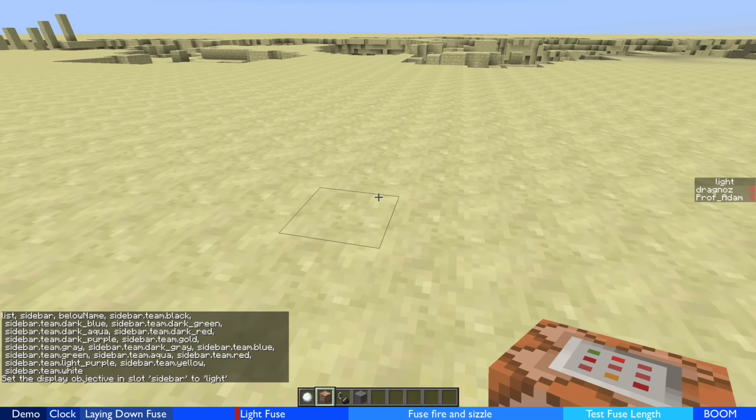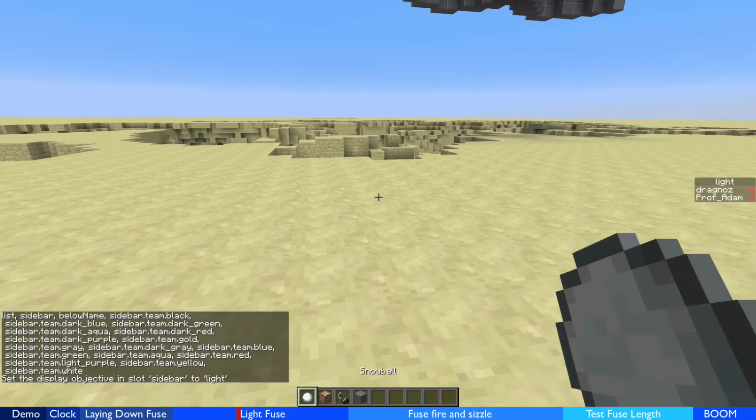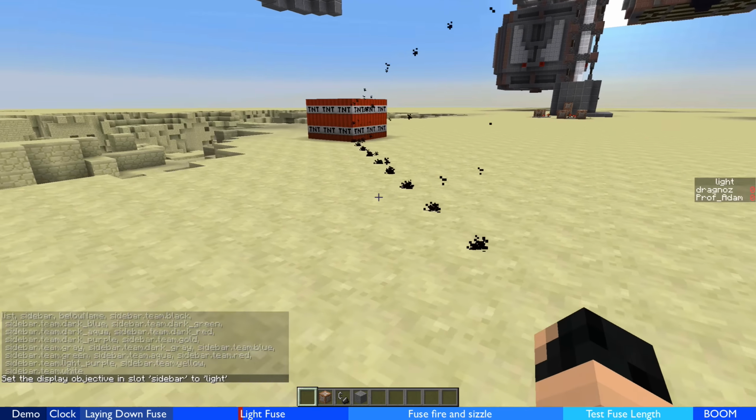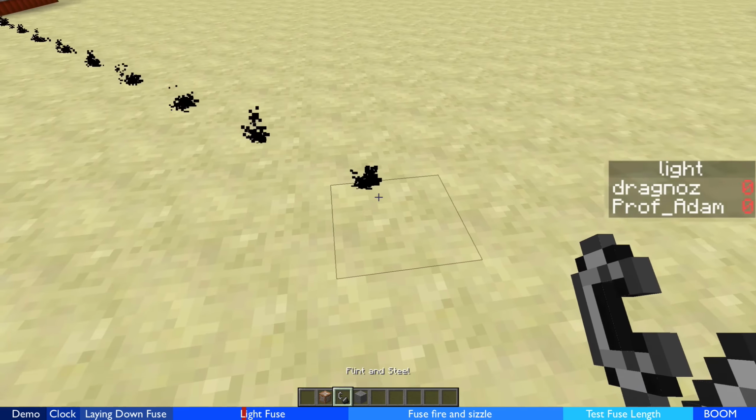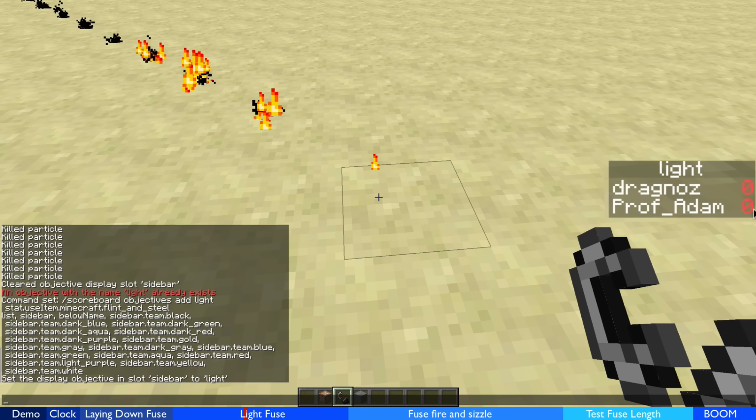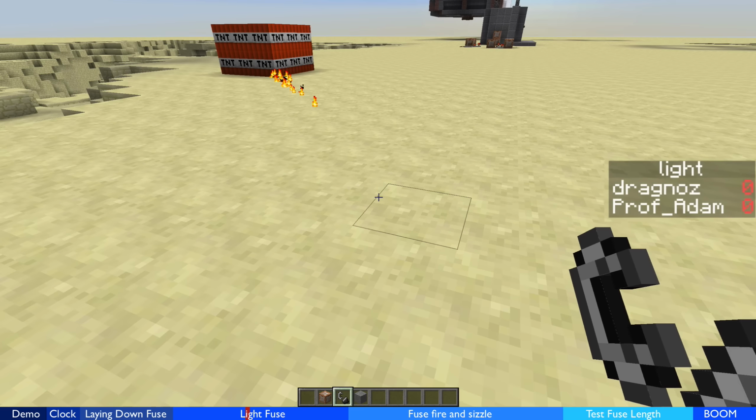Okay, light. So you'll see, when I throw this, let's just do a short little one. If I throw this, you'll see my light at the side is set to 0. When I light it, you'll see that very briefly it flashed 1.